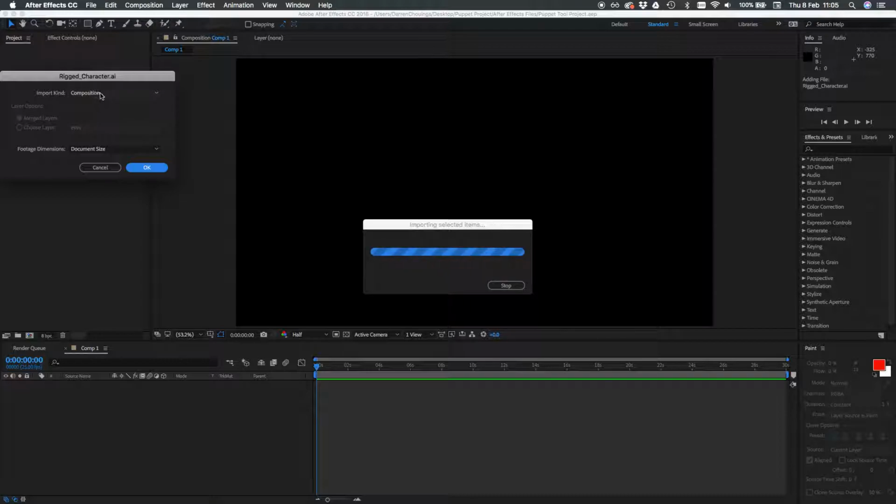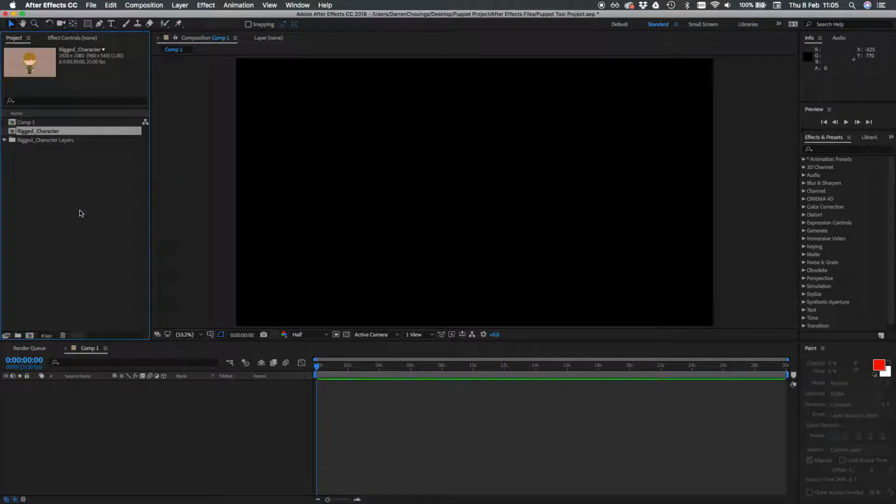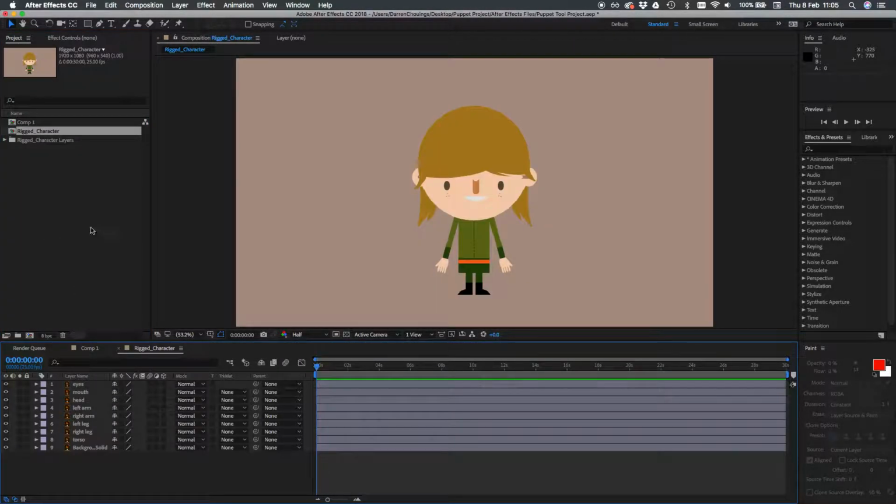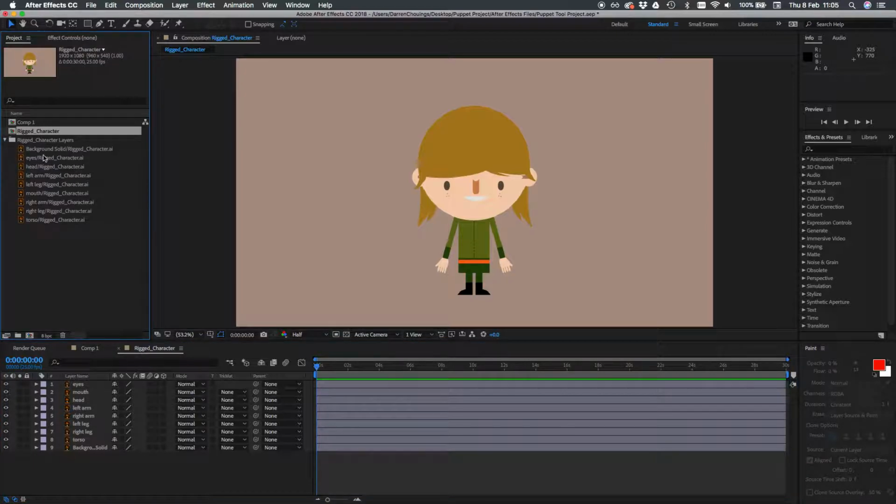This is an interesting one because here it will have input, kind, and there's footage and composition. You want it as a composition because you'll be able to get the layers separately as individual components. So make sure you've selected it as composition, click OK. You'll notice now there is a rigged character comp. If I double click that, there she is. And there's also another folder with all of the layers rigged, and this is because it's a live document. If I change the Illustrator file itself in Illustrator, it will update over in After Effects, so be mindful of that when you're changing things.